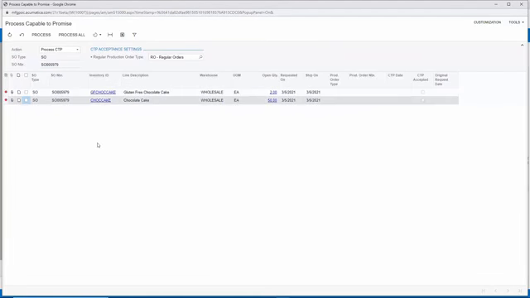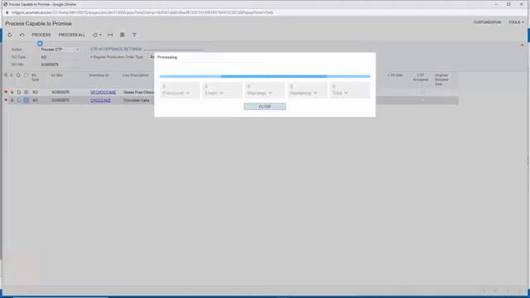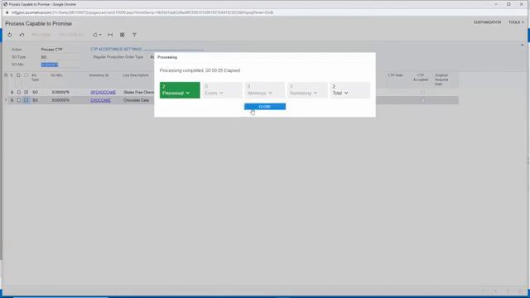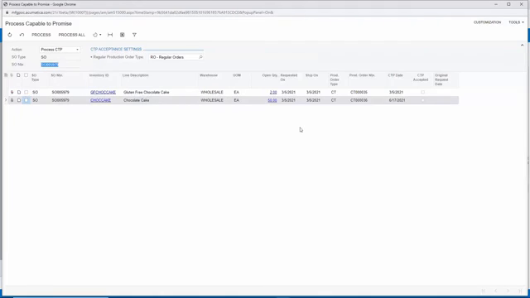On the Process Capable to Promise form, I can select one line or multiple lines of the sales order, select Process Capable to Promise Action in the Action box, and click Process on the Form toolbar to calculate the projected dates for the items in the selected lines. When the system finishes the calculation, the projected dates are displayed in the CTP date column.